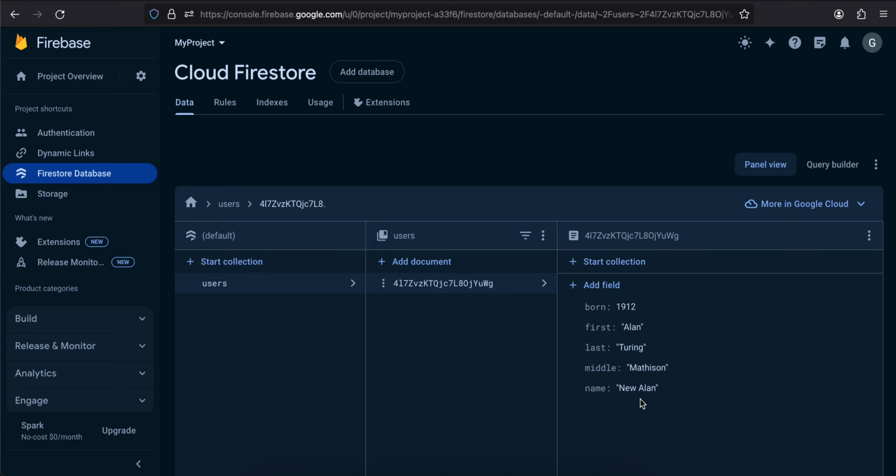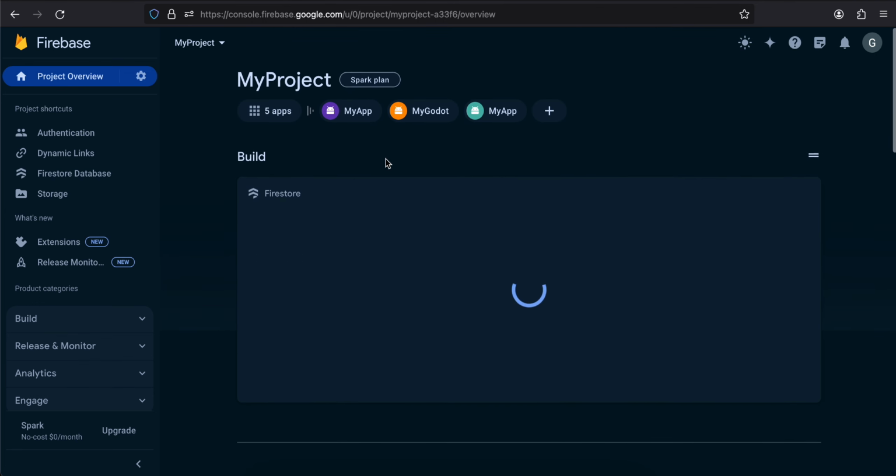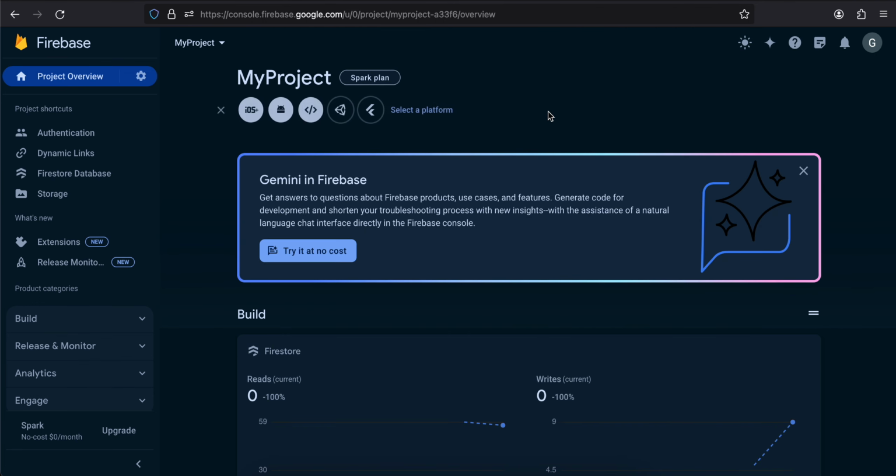So yeah, that's what we will do. First, what you'll have to do is go to Project Overview and click on this plus button. You will need to add your web project to Firebase.